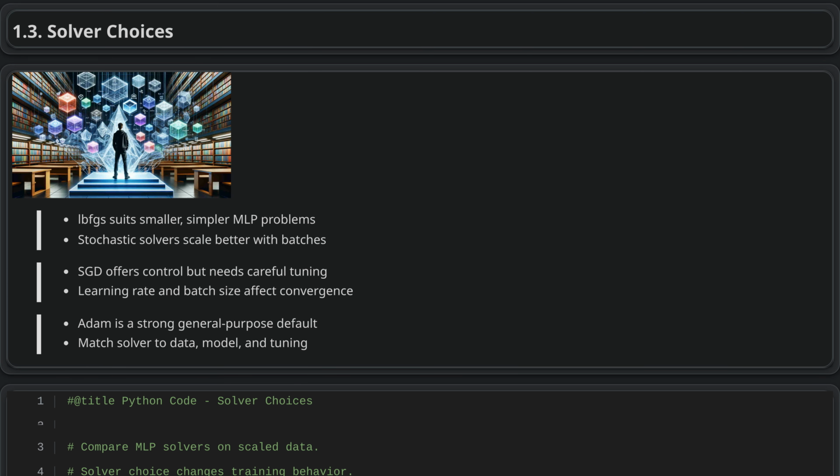Solver choices. Choosing a solver for a multi-layer perceptron in Scikit-Learn determines how the model learns its weights. The LBFGS solver is often effective for smaller datasets and simpler models because it uses information about the loss surface, but it can require too much memory on large datasets. Stochastic solvers update weights using batches of data, making them more flexible for larger datasets such as transactions or sensor readings.